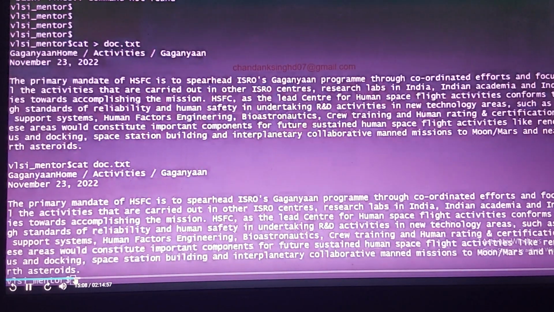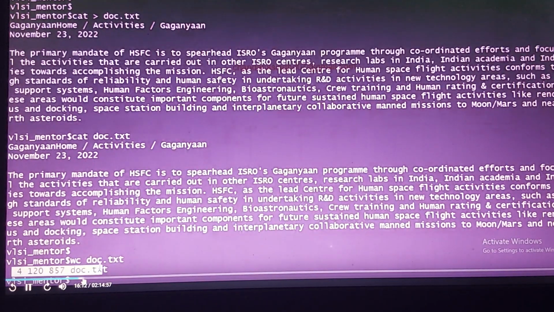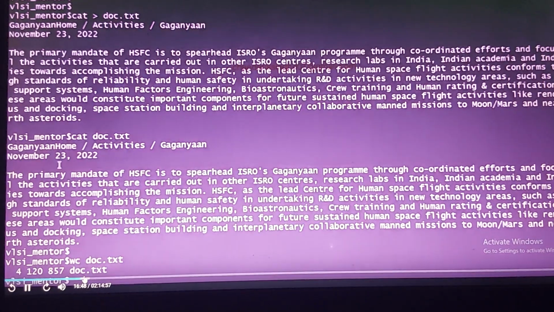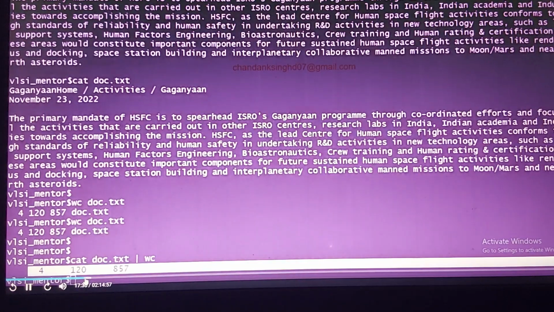Number of words, number of lines, and number of bytes for this file, doc.csv. How many lines are there? What is the second line? November 23rd. The third line has a space. The fourth line is below. So it has only 4 lines. The second question is to print the first 3 lines and last 2 lines, but it has only 4 lines. It means you need to edit this file again.